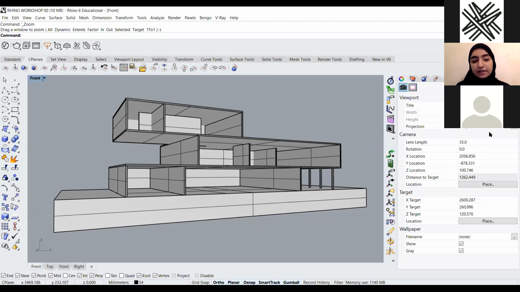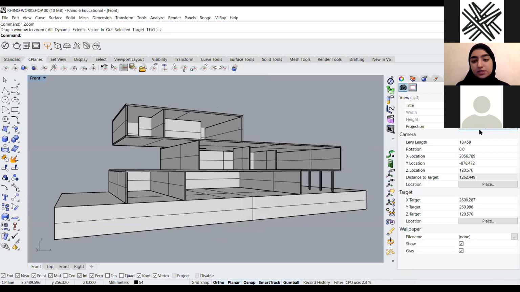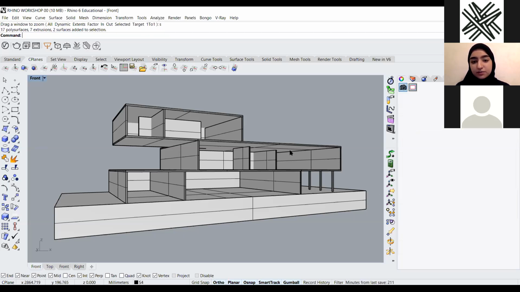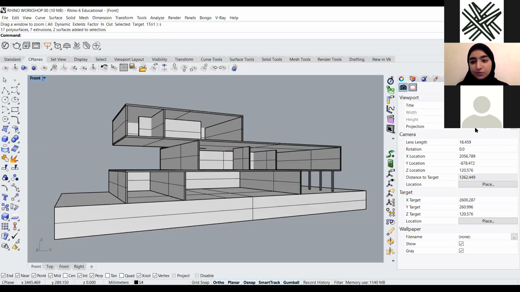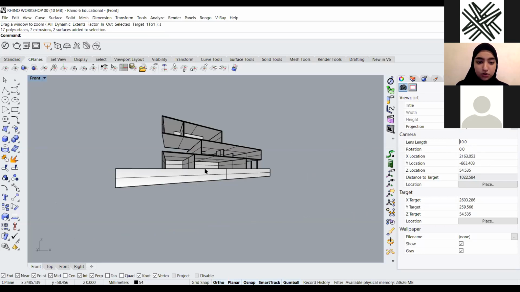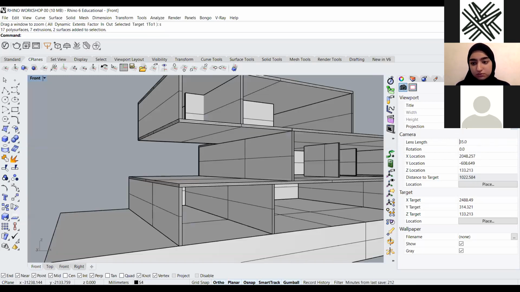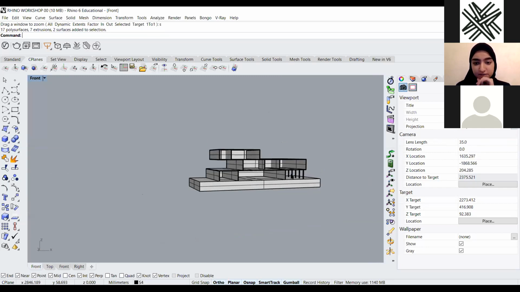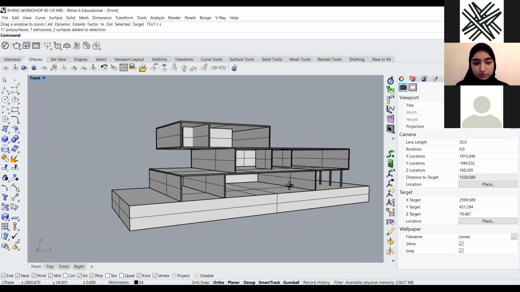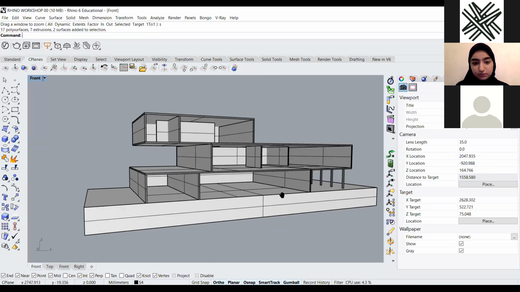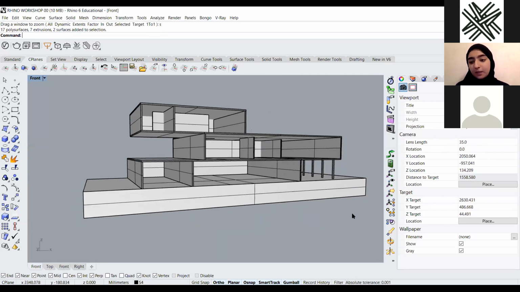And sometimes I like to move the projection into 2-point perspective, because sometimes distortion happens. For example, if I type 10, the image becomes very distorted, which is something I don't want. So I'll do the 35 perspective lens length, let's say like that.